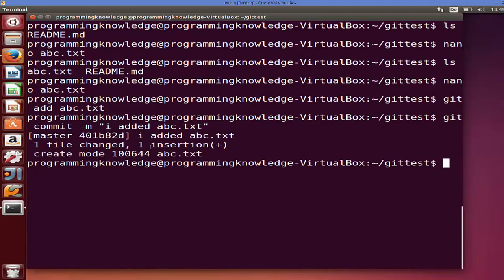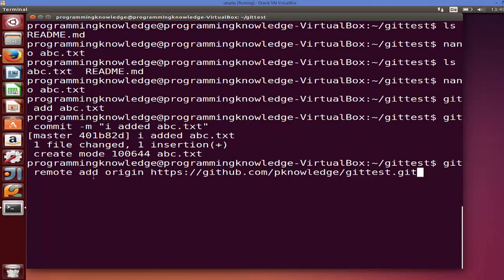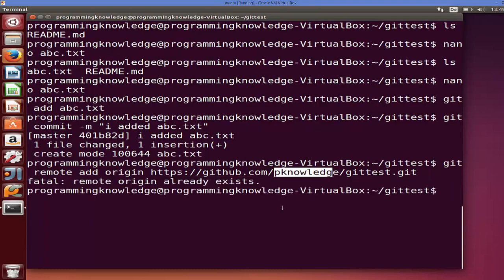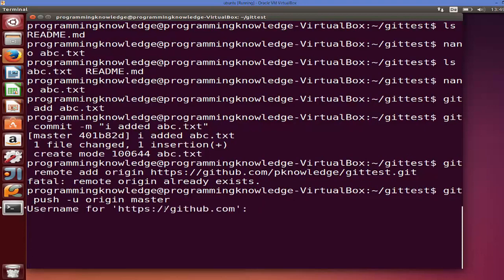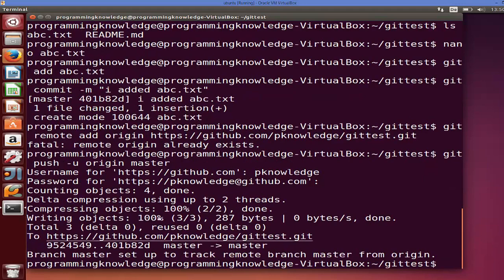Once you commit your file, you just need to follow the same procedure which we have followed for the readme file, which is git remote add origin and then https://github.com/ your username / your directory name .git. Press enter, which already exists, and then just give this command to push your changes, which is this one, git push -u origin master. Press enter, give your username, and then give your password. Press enter, and it's going to push the changes which we have done.